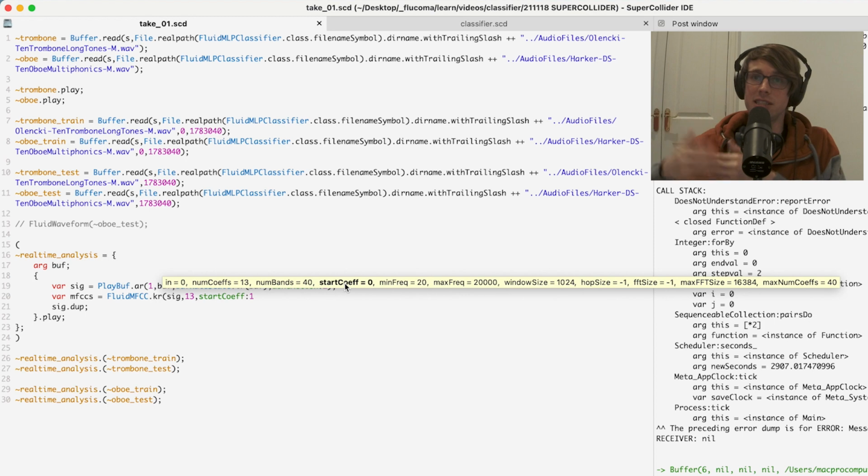It would start at the 0th coefficient and give me the next 13, which would be 0 through 12. By specifying start coef 1, it's going to hop over that 0th coefficient and start at coefficient 1 and give me the next 13, so 1 through 13. And the reason we're hopping over that 0th coefficient in this case is because the 0th coefficient represents the overall energy in the spectrum, which is related to how we perceive loudness.